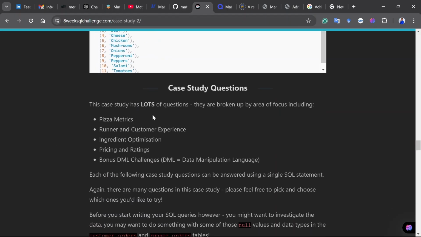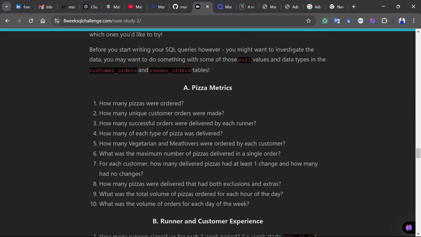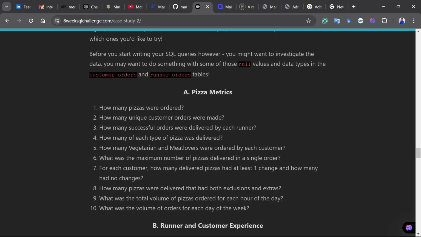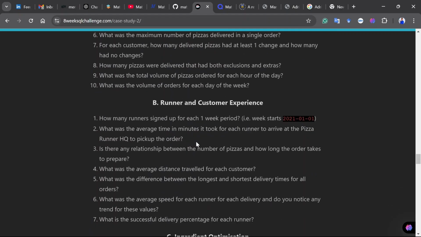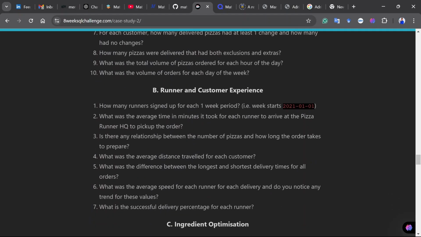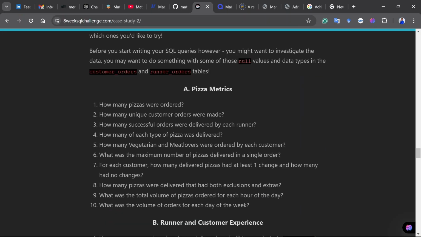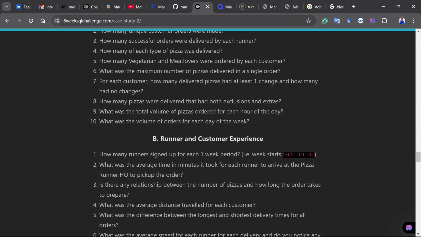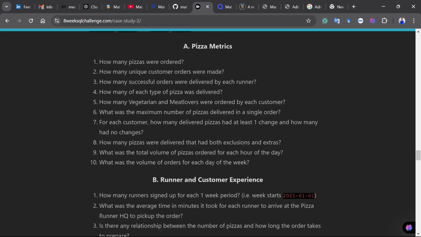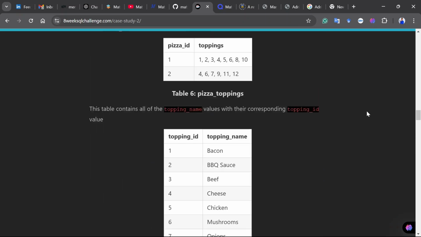And then when we also come here, these are the questions, these are our analysis. We have part A, which is pizza metrics, where we have 10 questions to answer in our analysis. And then we have part B, which is runner and customer experience. Also, we have 7 questions. So we look at part A, and then we also look at part B. In all, we are going to solve 17 questions. All right, so let's get started with our analysis.